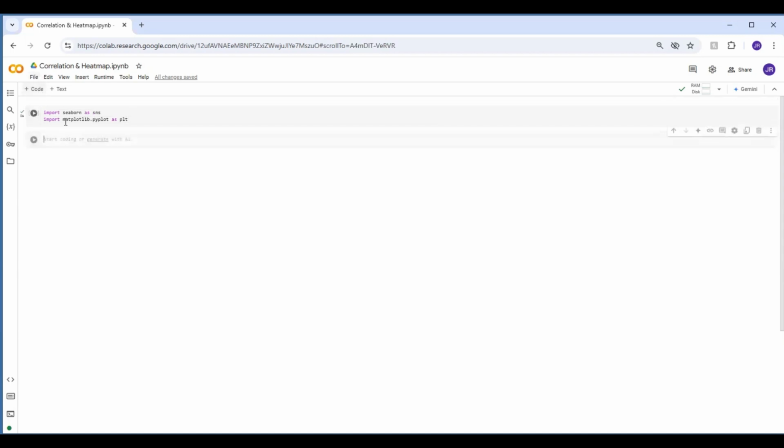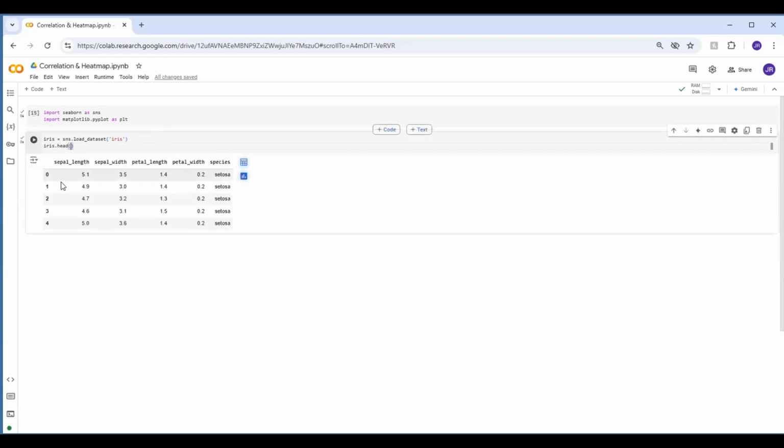Next, we're going to come down to the next line, and we're going to load in our iris dataset. We're going to do that by doing sns.load_dataset, and we can pass through iris as a string. Once we run that, we can see our dataset by just doing iris.head, and that'll give us a few variables to get an example of what's going on.